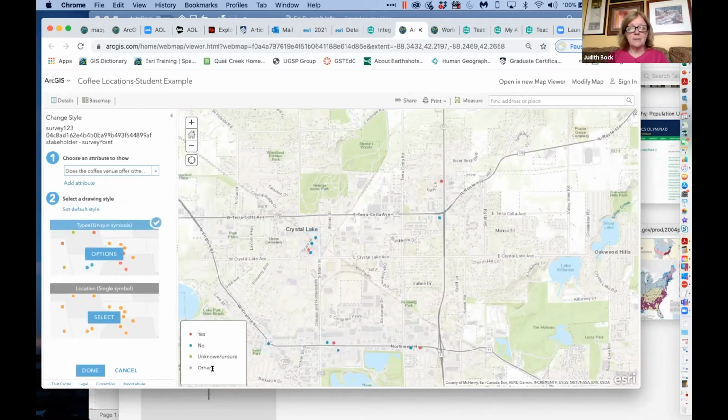And there were some choices. In this case, it was just yes or no. Sometimes there's a drop-down menu of choices. And students can go in and enlarge these symbols or change the color, but they can see if there's other things for sale other than just something to drink.